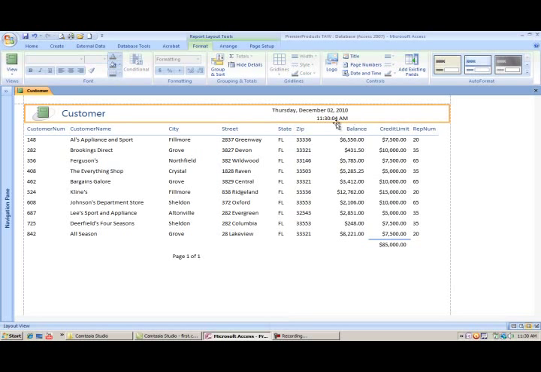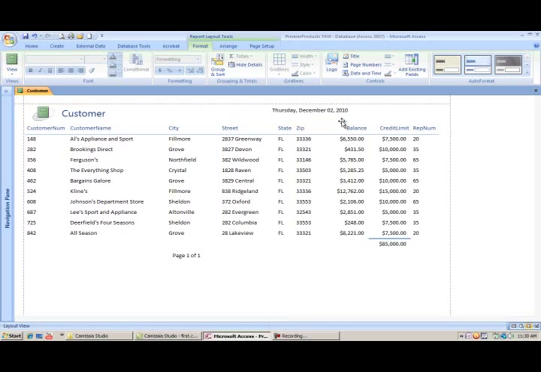Simple Report created the date and time stamp at the top and the page number at the bottom. If you don't want the time stamp, you can just select that and delete it. Since the Simple Report used all the fields and records from the table, we've got representative number here, and it really doesn't have much meaning in this context, so I'm going to delete that.